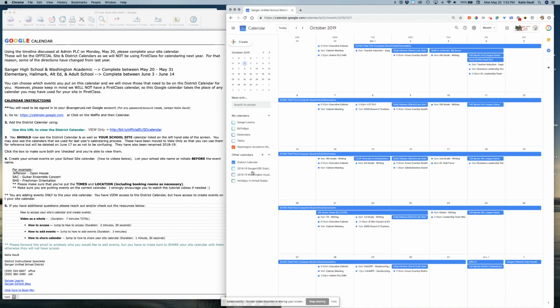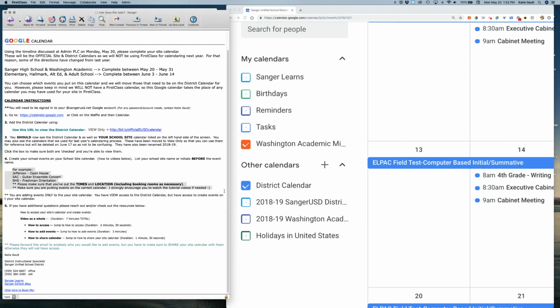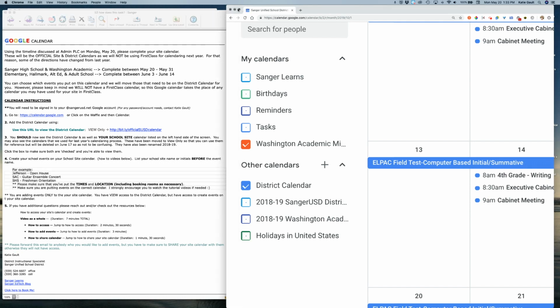All right, so now that we know you have access and you can see both your site calendar as well as the district calendar, I'm going to hide this other email. The thing that you do need to keep in mind on this email is it gives some examples of the naming conventions of the events. We're asking you to put either the name or initials for your school site prior to the name of the event, just so when everything is merged to the district calendar, it's nice and clear. But I'm going to make this window larger now.